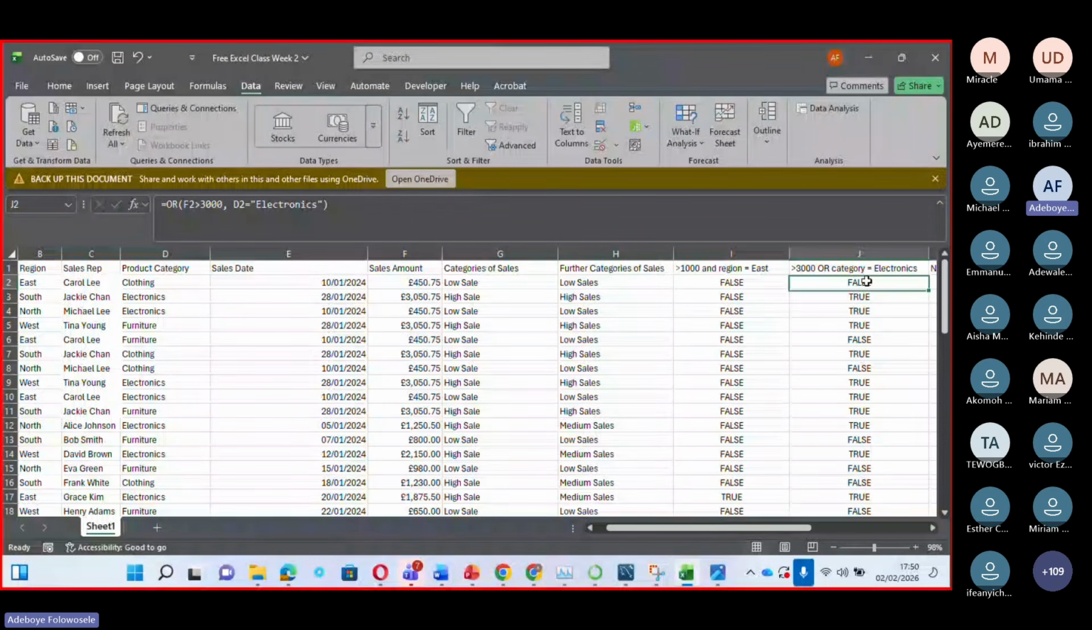And if you want to know the total number of true, all I have to do is COUNTIF, the range, then put true there. Then I have it there.